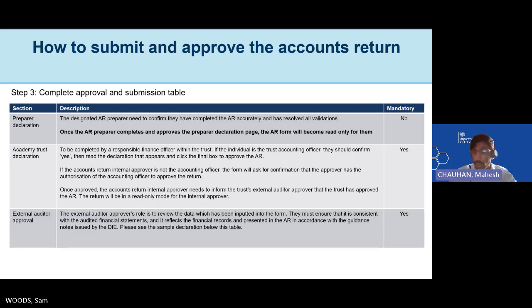If you don't wish to include a prepare a declaration within your accounts return, then please select no within question 29 of the questionnaire table, and you can find your questionnaire within the overview section of the form.